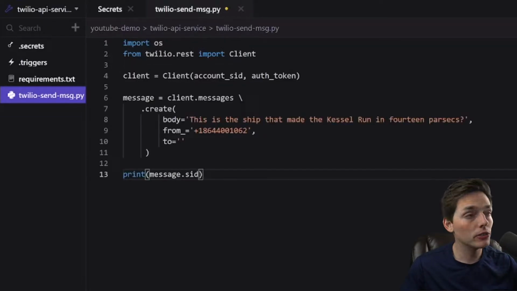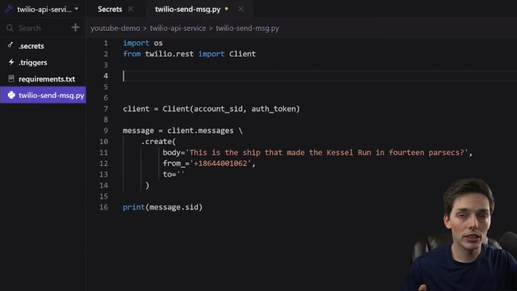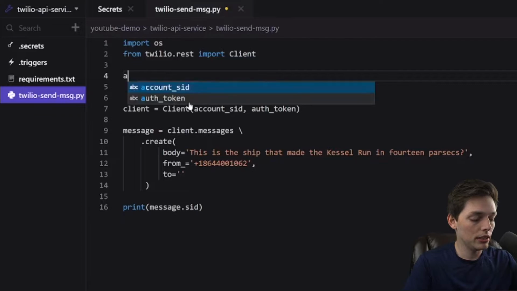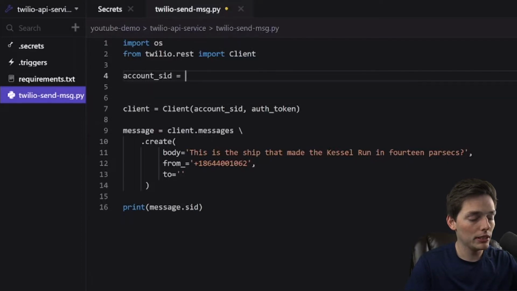What we're doing here is we're just creating a message using the Twilio client, which we're creating here using this import. And we will need to import our secrets into this to create our client. So to do that, just like how we would locally, we'll say account SID, and then we do the same thing.